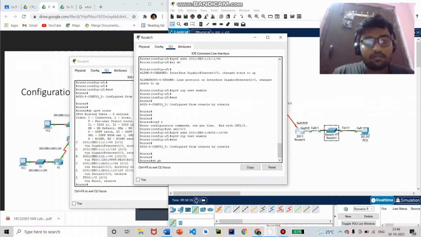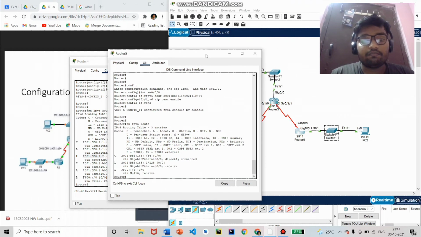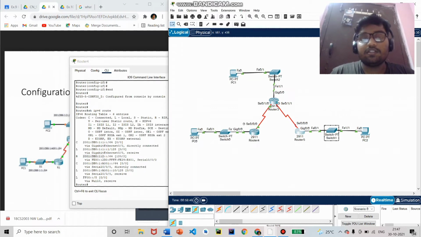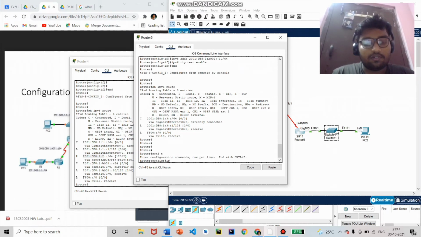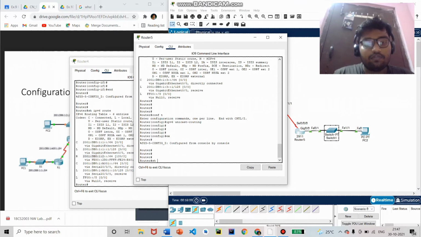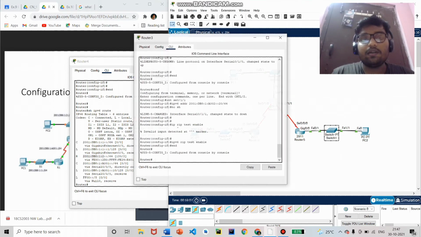Show IPv6 route. Here the network has not been learned. So let me check the commands once again. Let me give IPv6 unicast-routing, exit. Now we'll check once again. It is still not enabled. We'll give the command in all the routers once again.